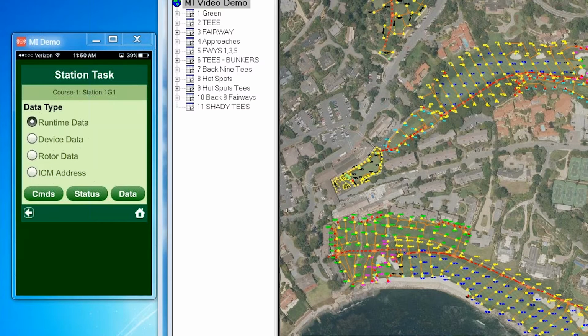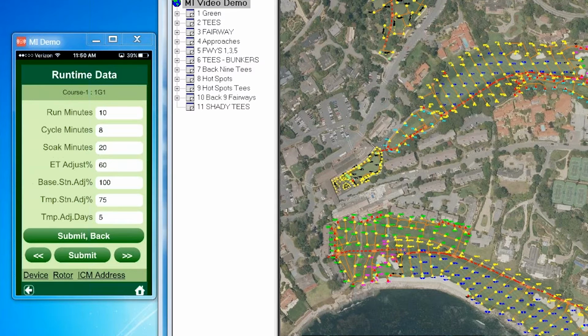Commands will turn individual stations on or off. Status tells you whether something is operational. And Data allows you to adjust the data. Let's look at runtime data by clicking on the Data button. Here we can see for Course 1, 1G1, we have a default runtime of 10 minutes, a cycle time of 8 minutes, and a soak time of 20 minutes.